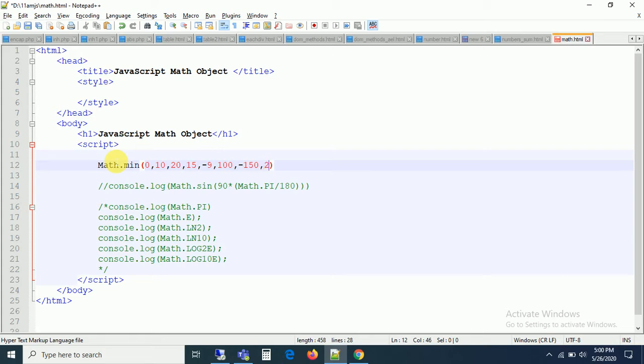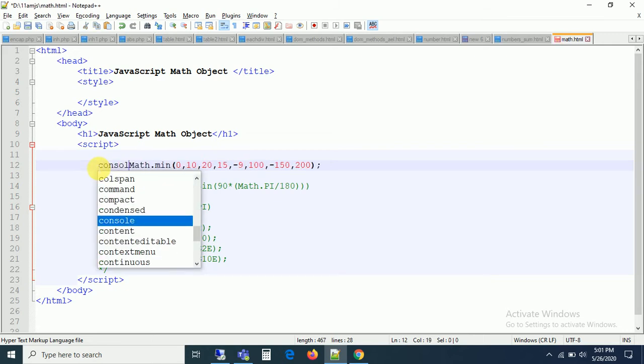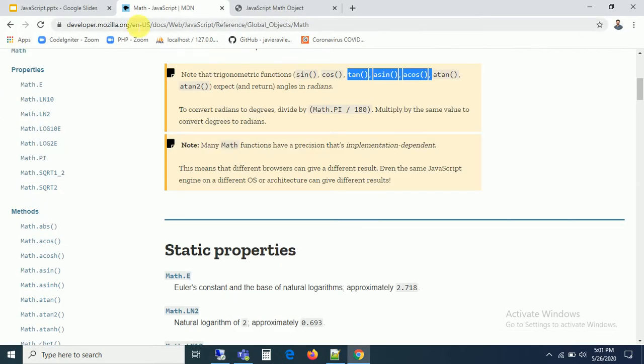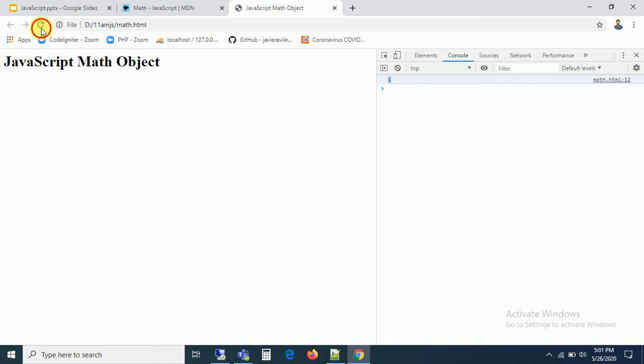I'm taking this as 200. Some values are there. What is the minimum value in this? Definitely the minimum value is going to be the negative value, so my minimum value is going to be -150. If we print this with console.log Math.min, I think you will get the output as -150. Just check the output here. Now refresh it and you are getting -150 as the min value.